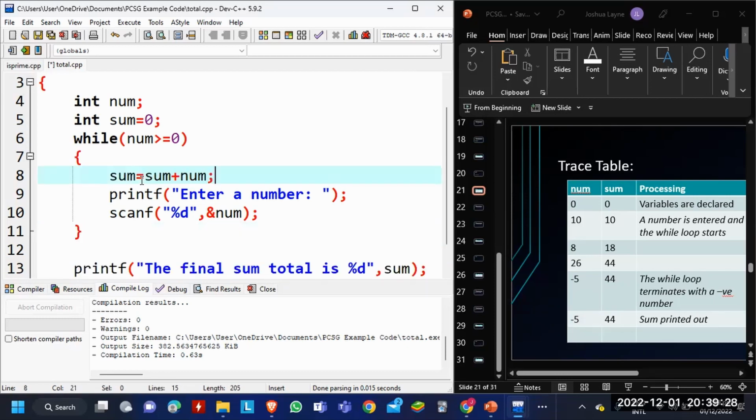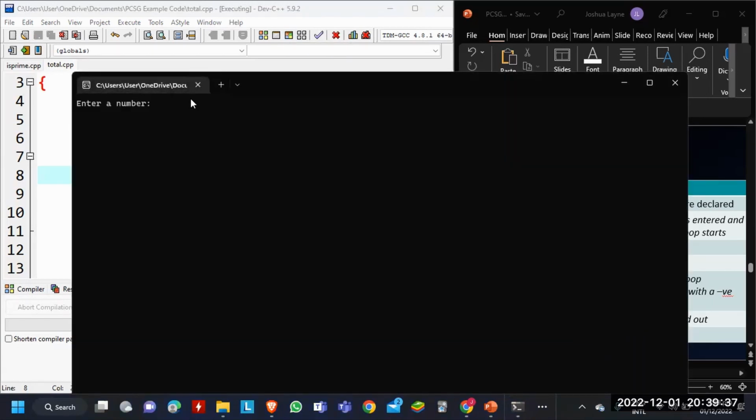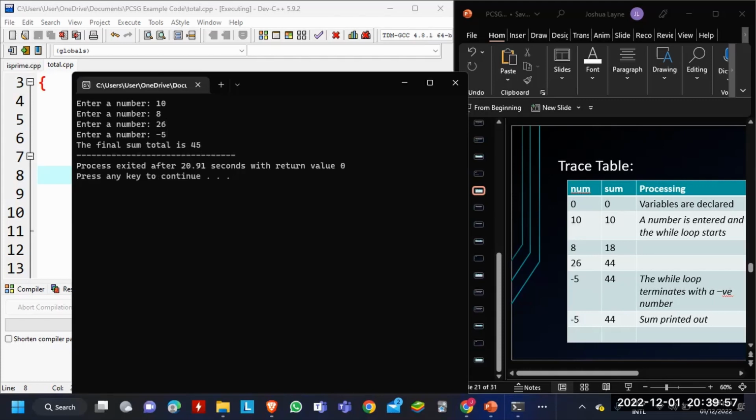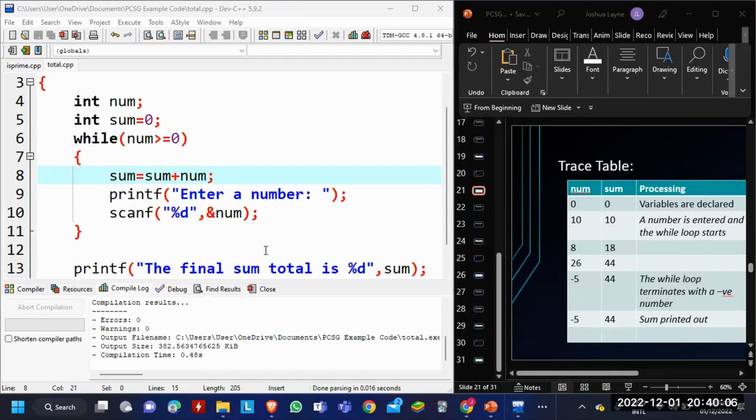I'll just try to input the same numbers again, just to make sure I didn't actually make a mistake. So 10, 8, and 26, and then minus 5. Huh. So that is not my personal mistake, but something here is going wrong.